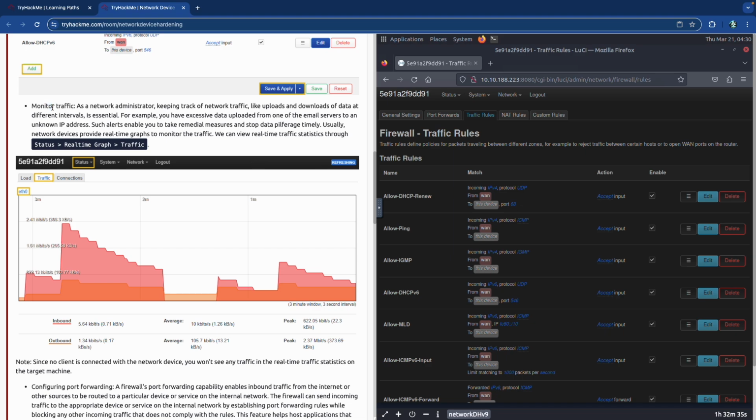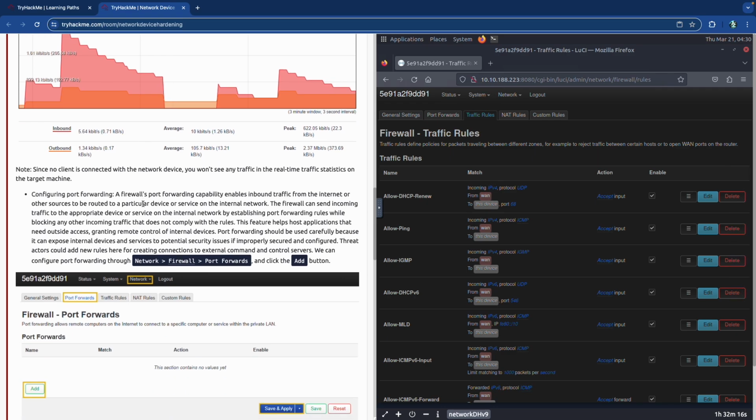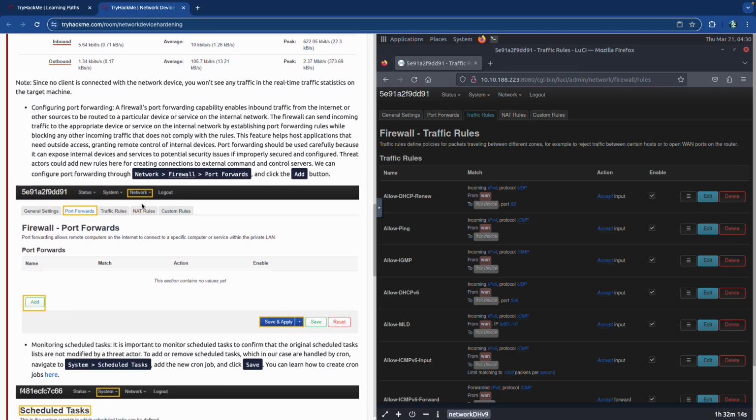There's a section to monitor traffic, which is in our status tab at the top right here. And then you can just go to traffic for that real-time graph. So status, real-time graph, and then we can look at the real-time traffic that's taking place. That's really interesting. And then you have port forwarding, which might be the location where we're going to be able to find our port answer, the question for our ports.